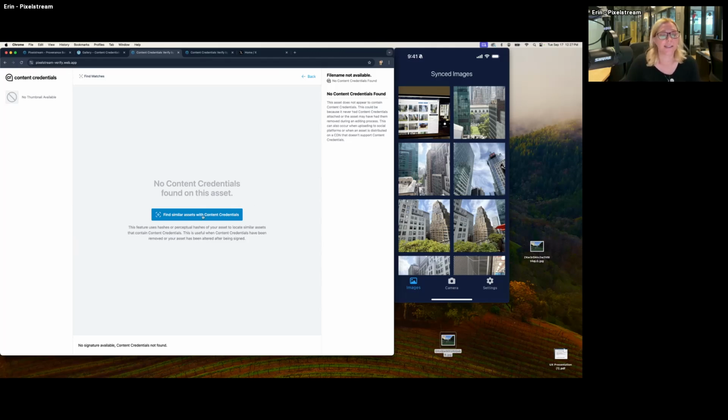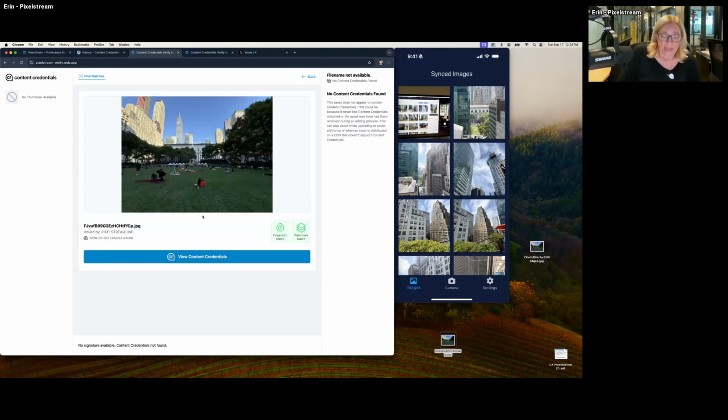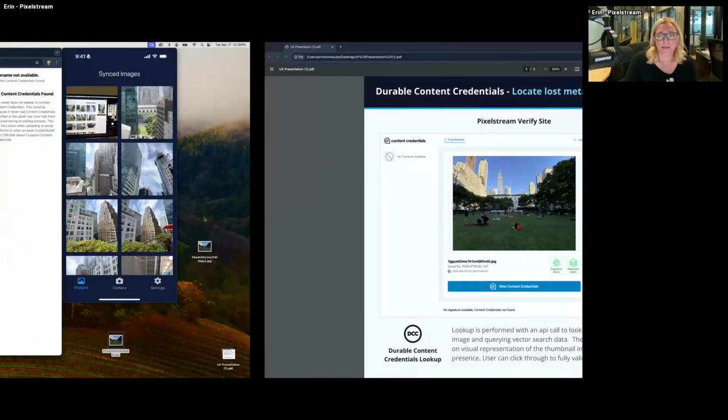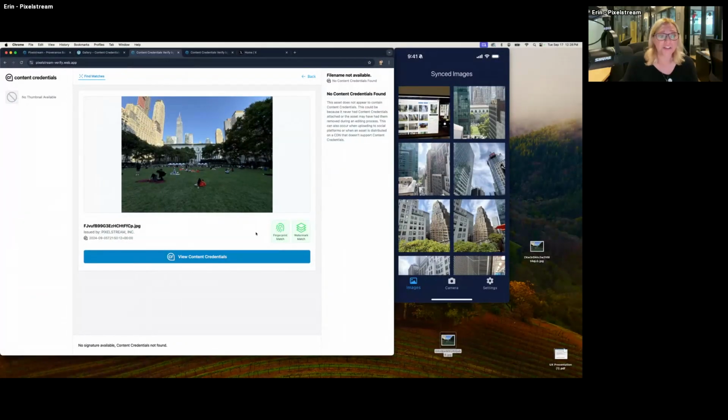So if I click find similar assets with content credentials, we're going to see if we can find a match. And we have found a match. So just like I showed you in the slide, we had these icons to see how much confidence we had in the match. In this particular instance, I, as the user, can visually confirm via this image that it does appear to be the one that I was looking for. But I get this extra confidence by seeing that there's a fingerprint match and a watermark match.